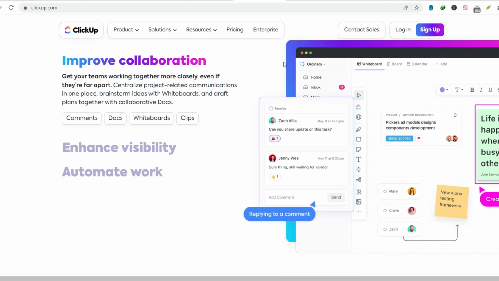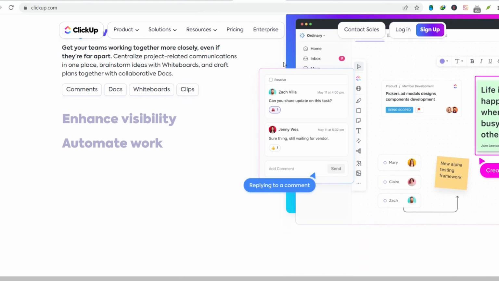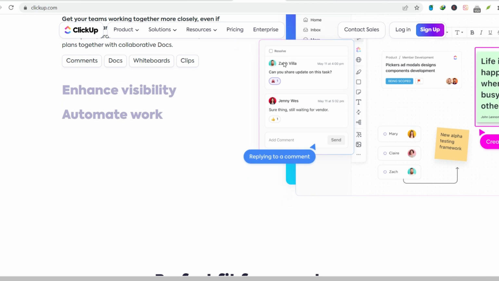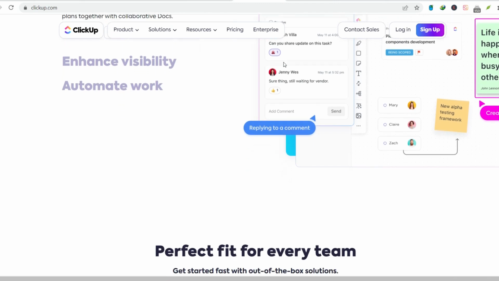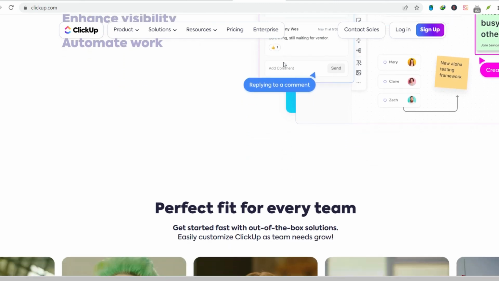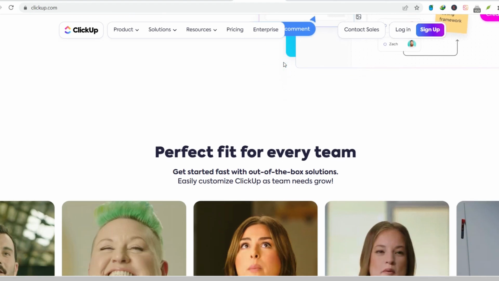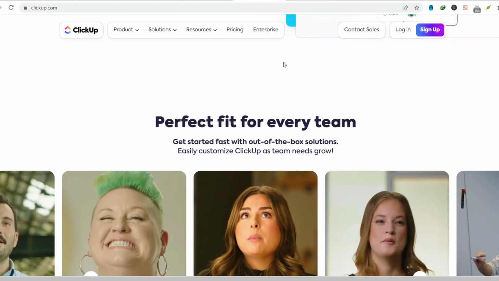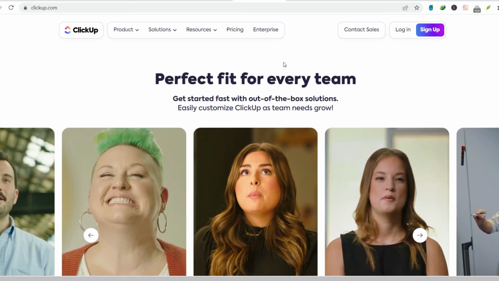Customizing ClickUp for you. But ClickUp doesn't stop there. The beauty of the ClickUp hierarchy is its incredible level of customization. You can create custom statuses to track the progress of your tasks, assign priorities, and even color code your lists for a more visually appealing experience.